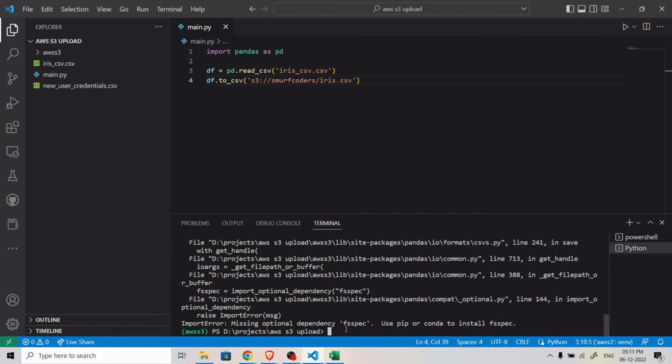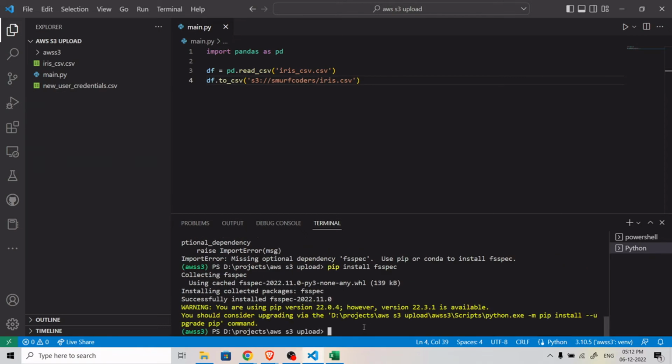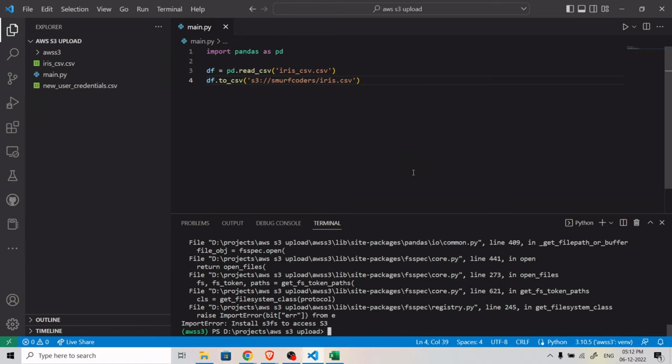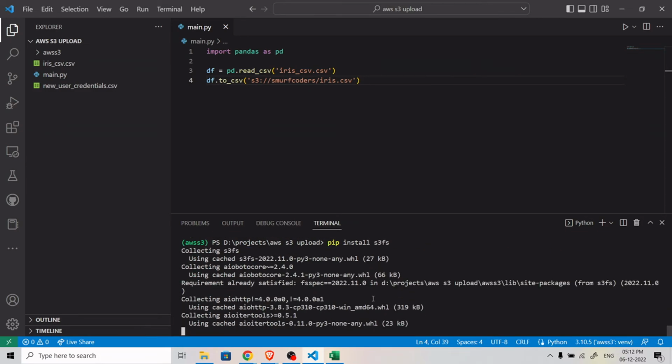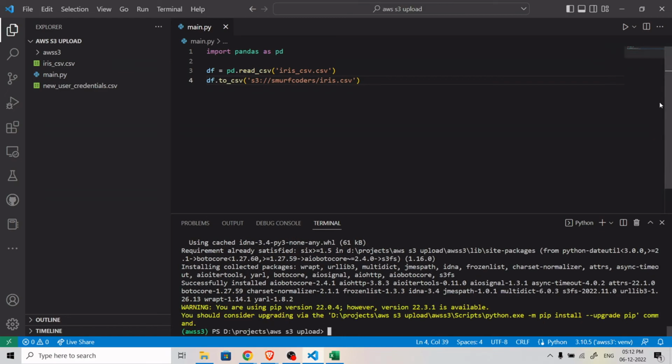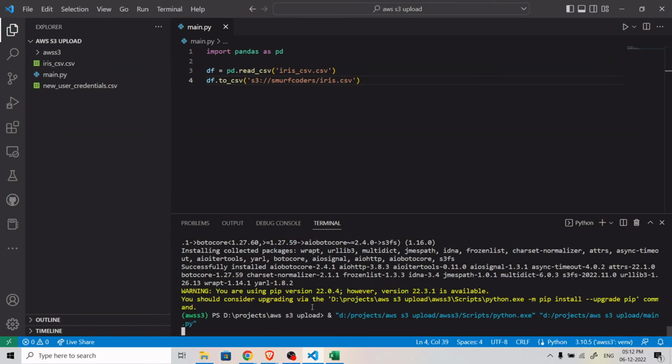Okay, missing optional dependency, s3fs. Let's just install this dependency. That is the reason I have created the virtual environment, so you will know exactly what libraries you need to use, because I may have already installed them. So we will also need to install s3fs. That is the library used to access AWS S3, provided by AWS itself. After this it should be running, I guess.